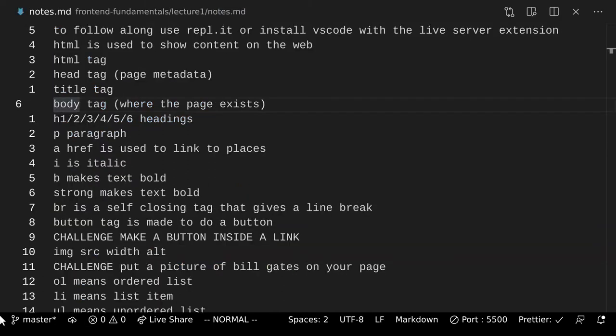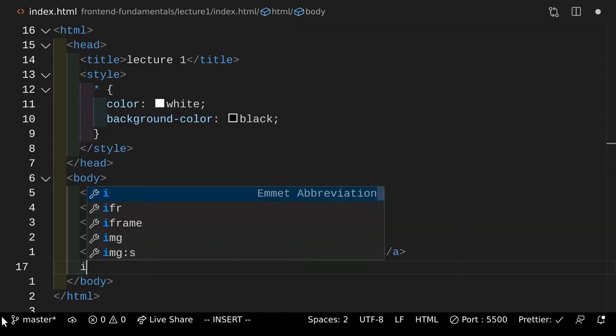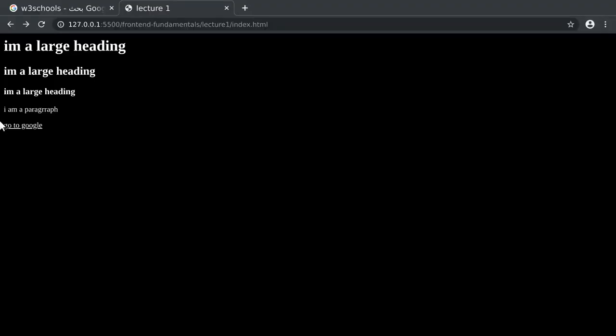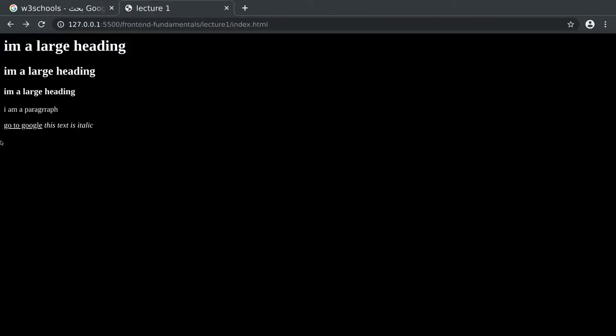Now after this, let's say that we had a block of text that we wanted to make italic. So how can we do that? Well, you can use the I tag. So if we go to the code here and do I, and then here I said this text is italic, if we save this and go back to the page, as you can see right there, the text at the bottom here next to the link, this text is italic. That's basically how you can make text italic.